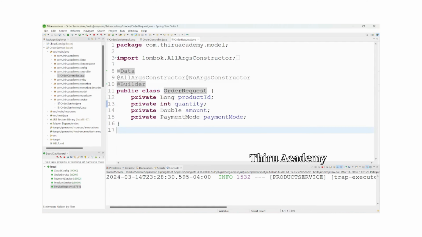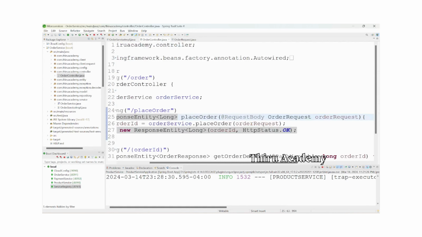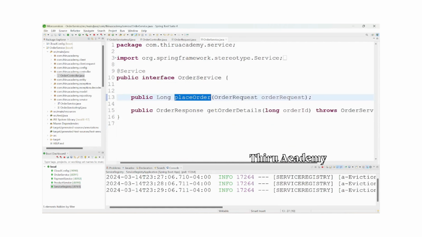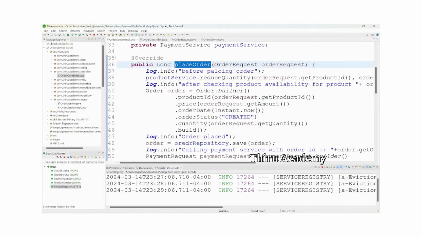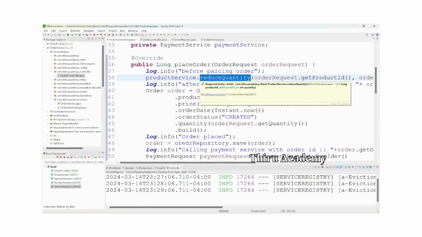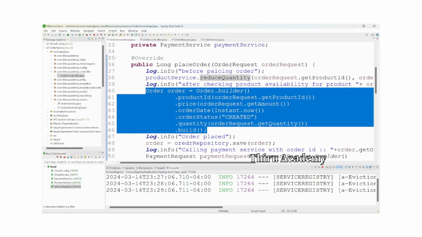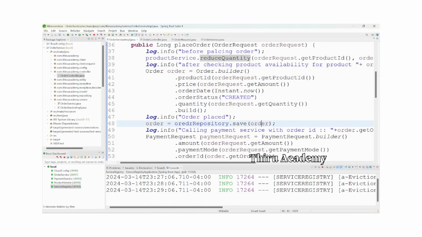Come to controller. From here we are calling that service layer method. I am not explaining all these things because we already discussed. I am calling that place order implementation class. This is the method. This also we already discussed. Reduce quantity also in product service. We are building that order entity and saving that order information in the database. In return we are getting that order object.